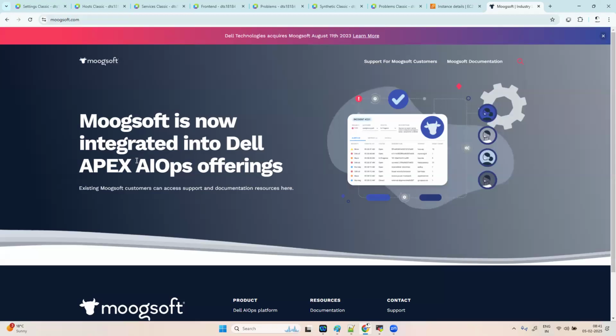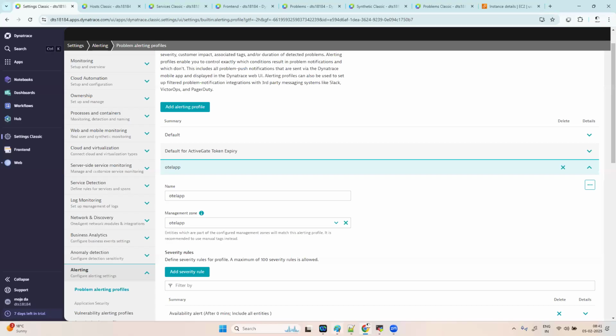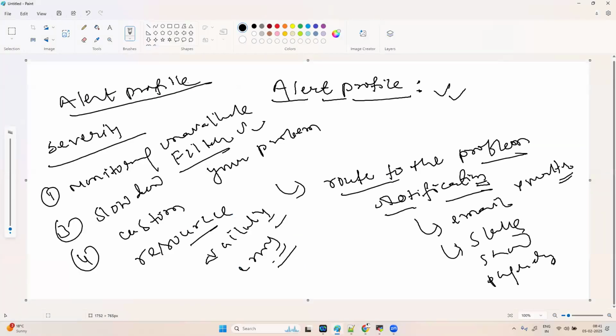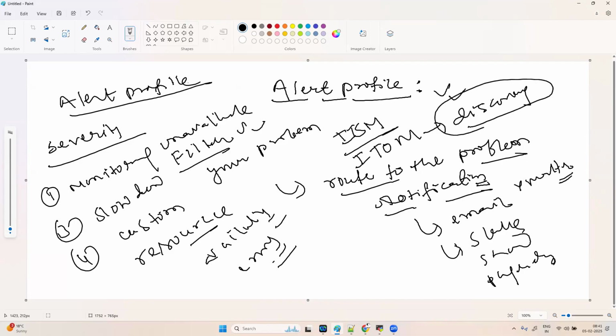Dynatrace also has business logic, and ServiceNow has modules called ITSM and ITOM, the discovery module. Have you heard about this? ServiceNow has two types of modules. One is the ITSM module, and the second one is ITOM, which is a discovery module; they use it to discover.